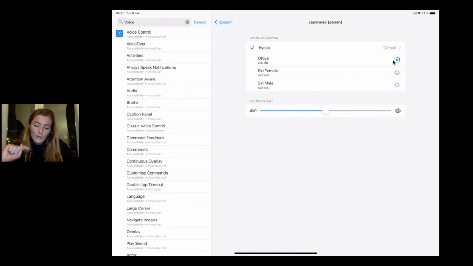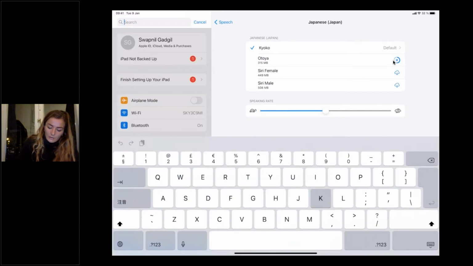So this is how to download additional voices from your device settings. If you want to download the native Arabic keyboard, let's say, I'm going to search again here for keyboard.